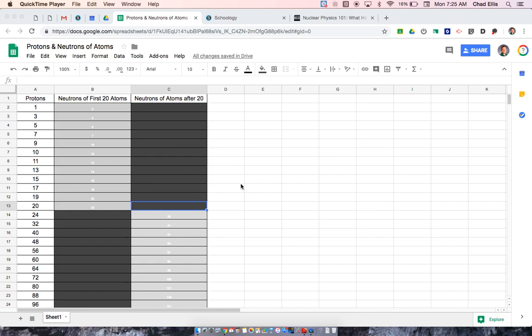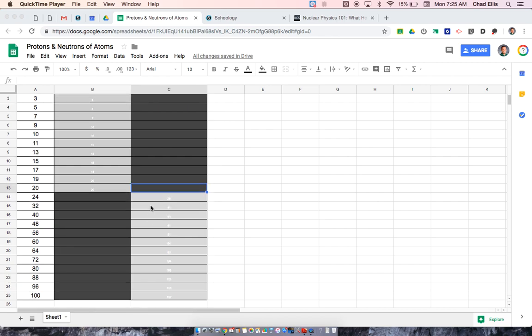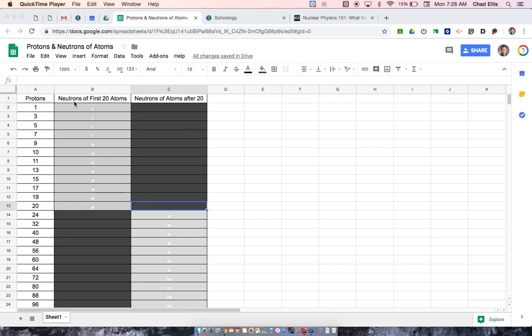So we're going to create a graph with two different data sets on it now. What we have here is the number of neutrons found in the atoms for the first 20 atoms right here. And then in column C, we have the neutrons for elements that are above atomic number 20. And to graph both of these, and there's a reason we're graphing it like this, and we'll see that in a second, we're going to highlight all of our data.